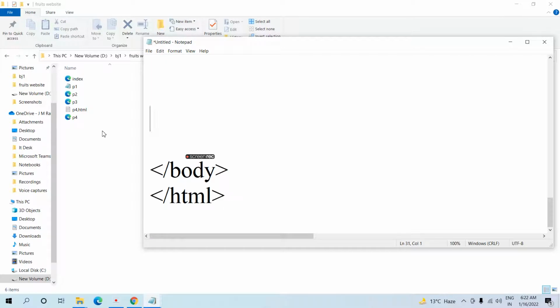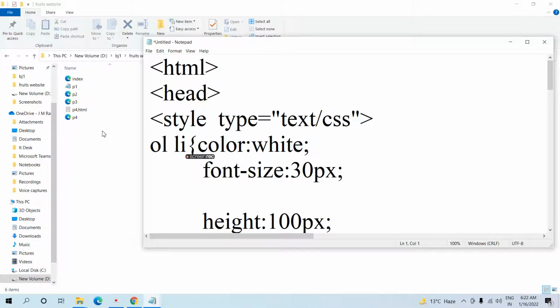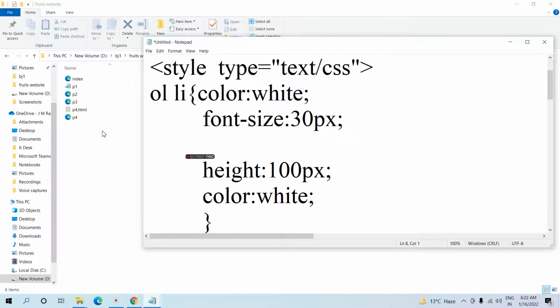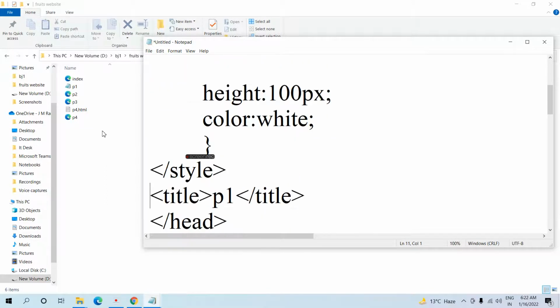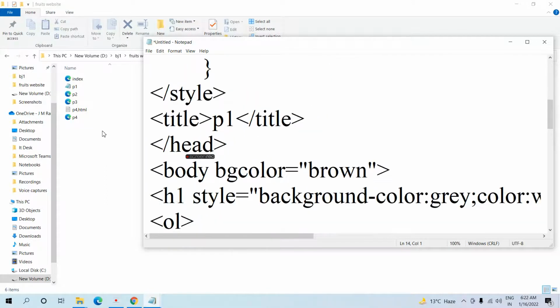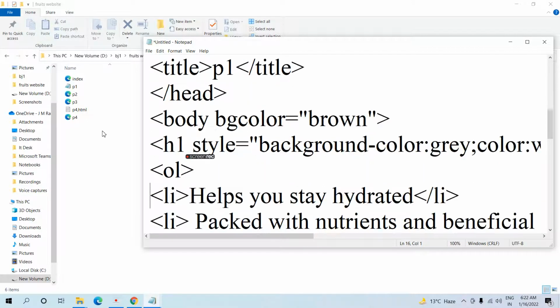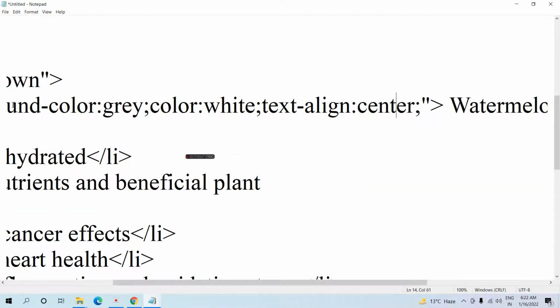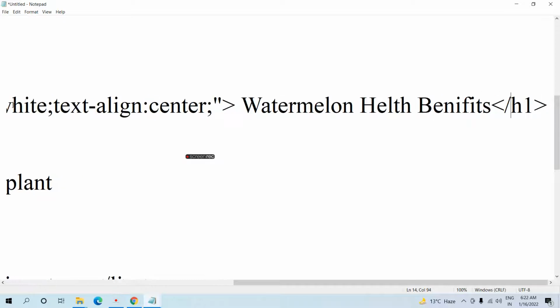So see, I will explain from the first. Here I use the HTML head tag and CSS type. For the list item, color white, font size 30 pixel, height 100, and style close, and the title tag p1, head tag close, then the body tag. How did I design? See the body tag here. Again here I use the internal style sheet, the background color tag, and this is watermelon health benefits.